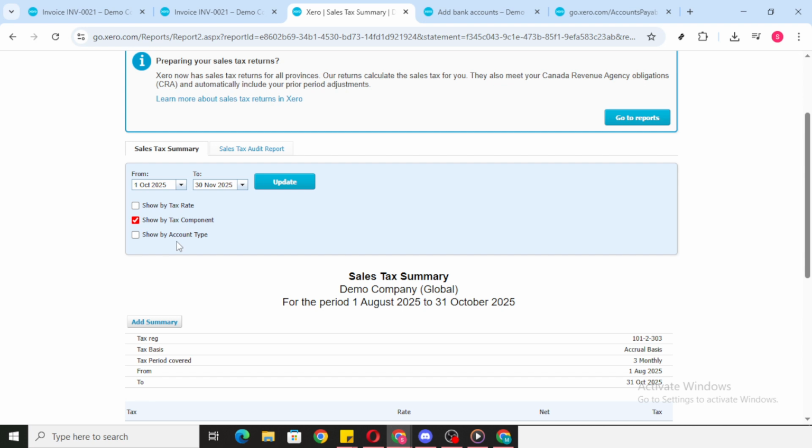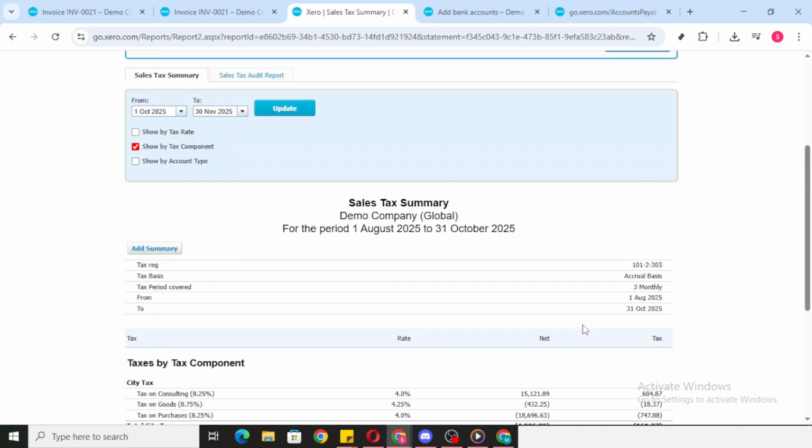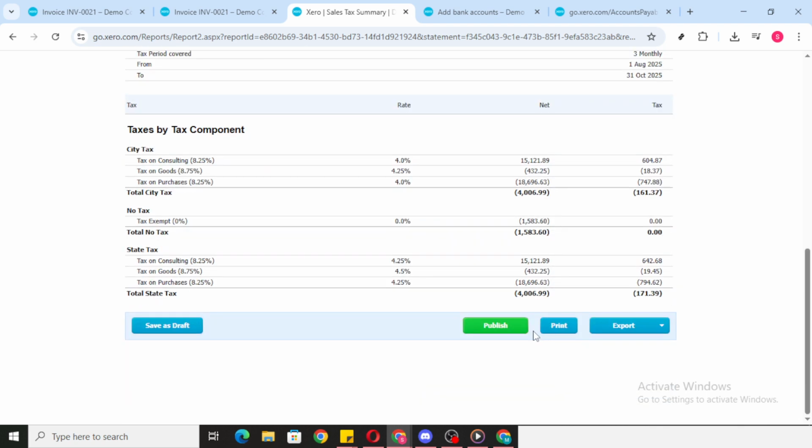Once you've made your selections, it's time to finalize your report by clicking the Export button. Exporting the report allows you to save it for future reference, print it out, or share it with relevant stakeholders. Xero provides multiple export options, including PDF and CSV, enabling you to format the report in a way that best suits your needs. And there you have it.